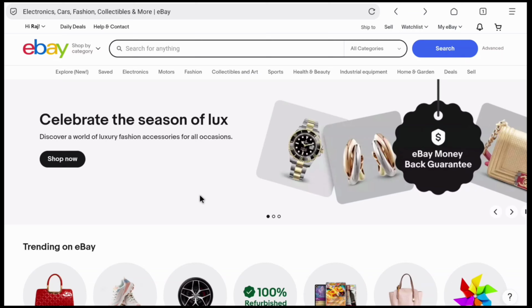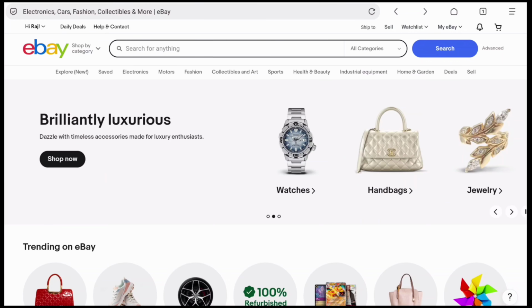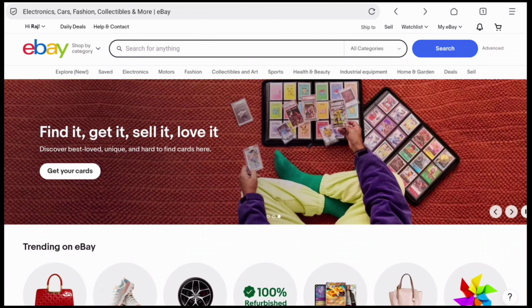And now here you need to cancel the deletion of your eBay account. And if you don't do it within the next 14 days, then your account will be permanently deleted and you cannot get back your deleted eBay account.